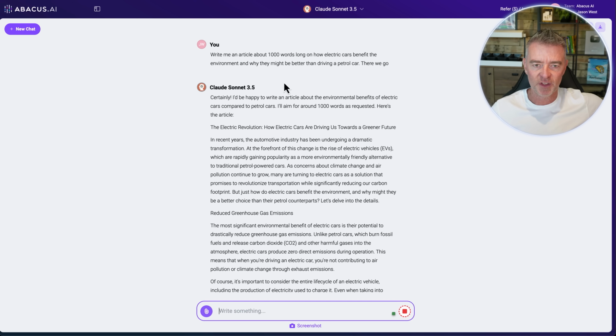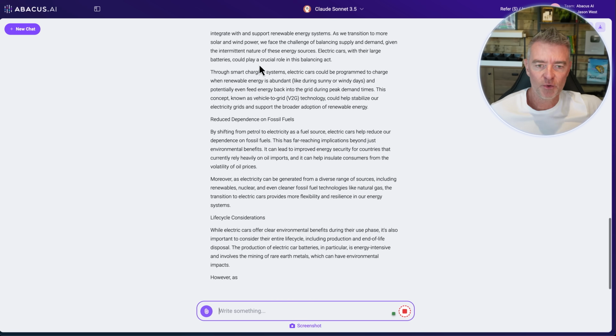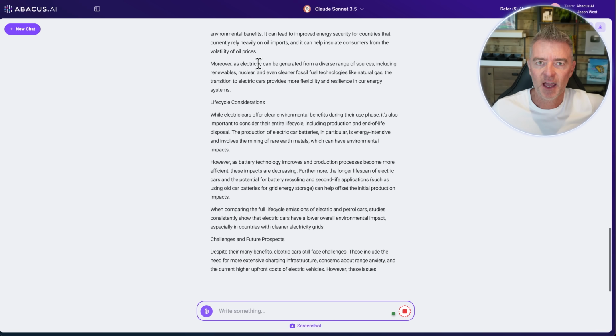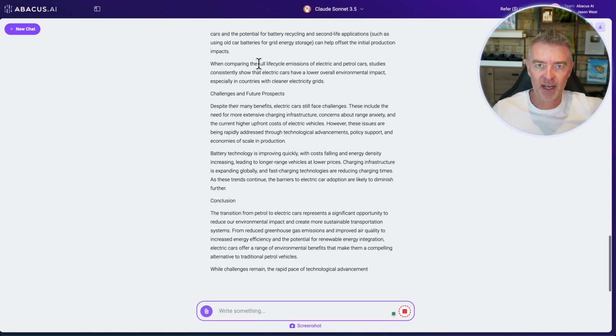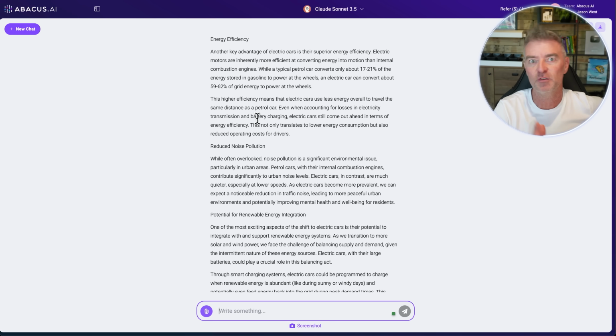There you go. Look at this. It's off on the case. Certainly, I'd be happy to write an article about the environmental benefits. And off it goes, going through it all here. Really nice. And then we can also take that same content and give it some extra personality and effectively humanize the content. Because we all know that sometimes it's quite easy to recognize AI-generated content. It's very matter of fact.